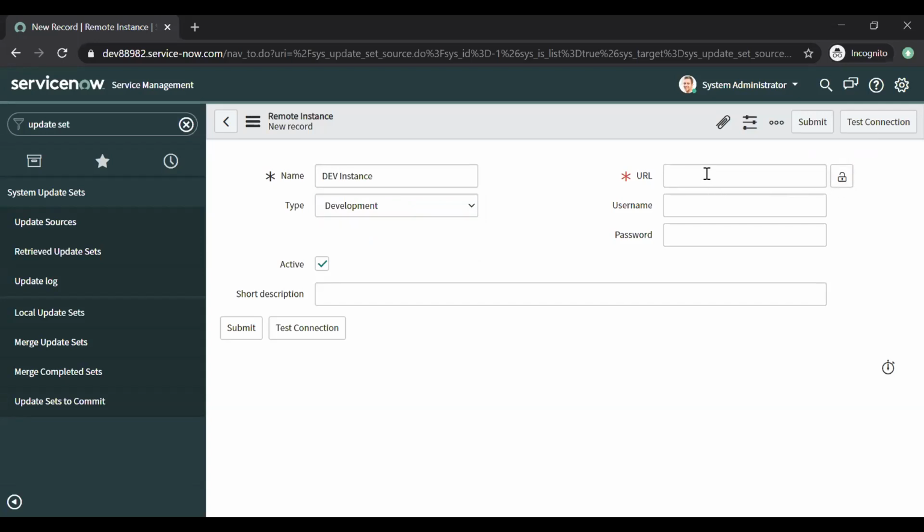And what is the URL? Now we have to give the URL. That's my source instance URL, the one I copied. It's dev76579 and this one is 88982. They're different. So I'll give this URL as my source URL.